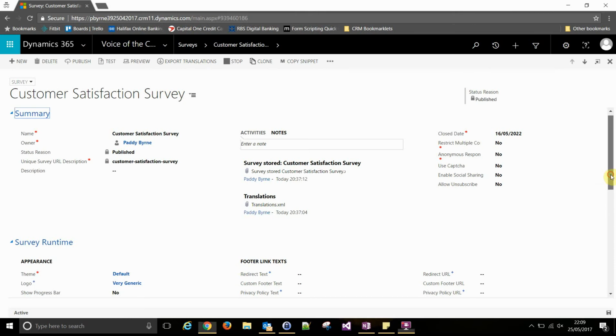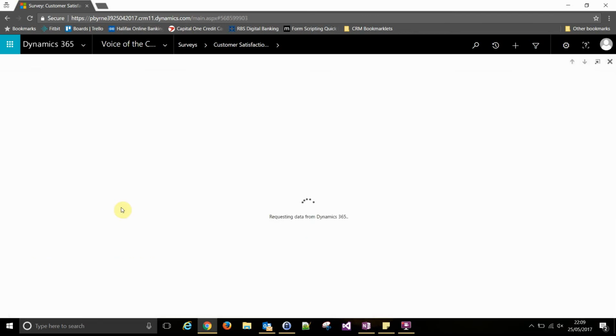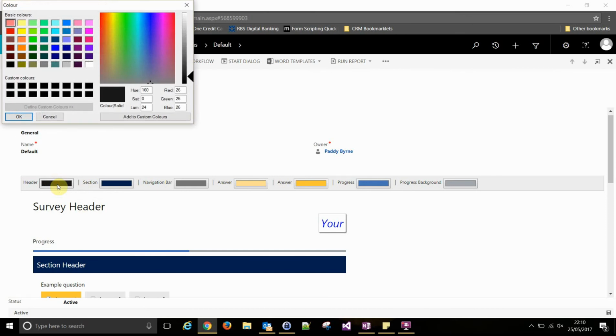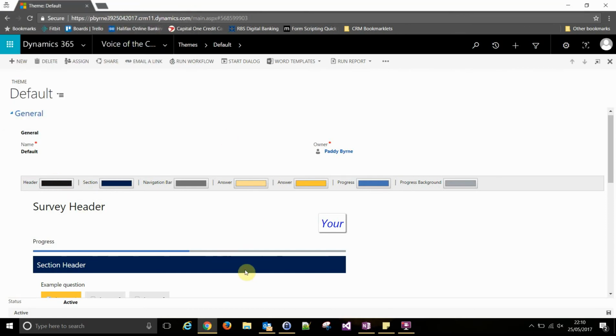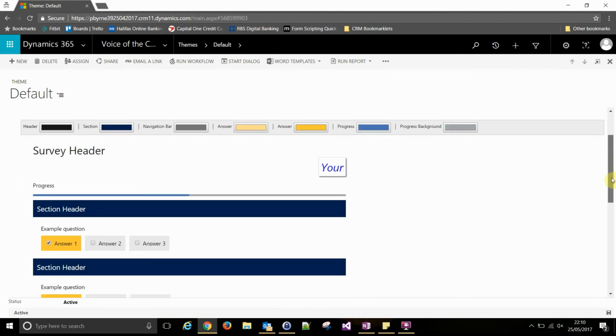Scrolling down a bit, you've got some other important attributes here. Theme, it comes with a theme designer. If we go into our default theme, I'll show you what that looks like. You just add in the values here. The page is still loading. You can click on here and add a colour picker, and this dictates what your theme and your progress bar is going to look like. You can choose any colours you want in there.